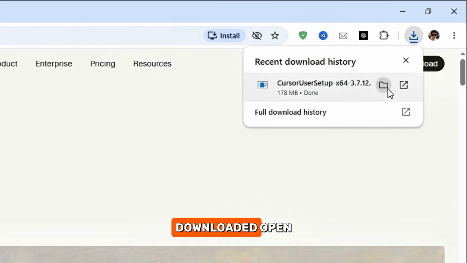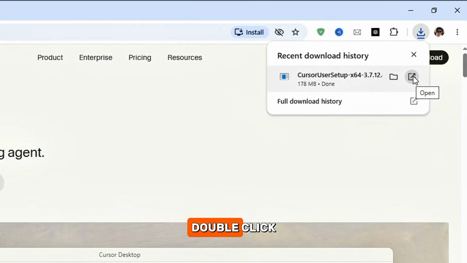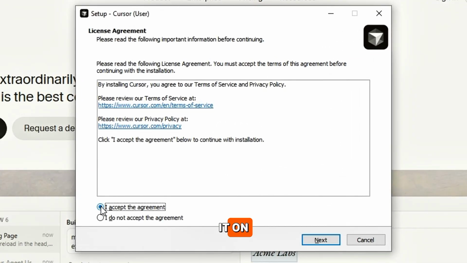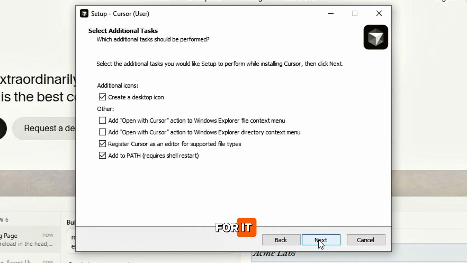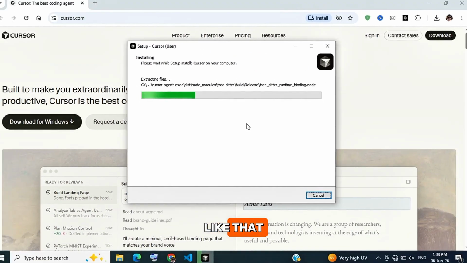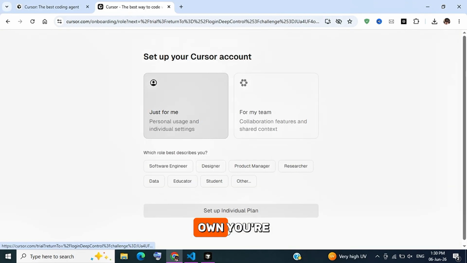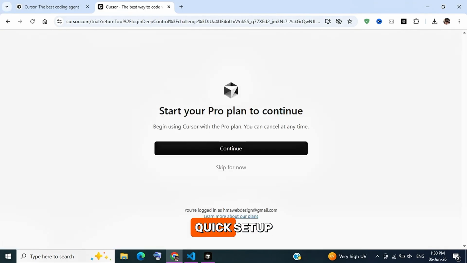Once it's downloaded, open it. Double-click the installer file to open it. On Windows, click Yes if it asks for permission. The installation takes about 30 seconds. Just wait for it to finish. And just like that, Cursor opens on its own. You're installed. The first time it opens, Cursor walks you through a quick setup.